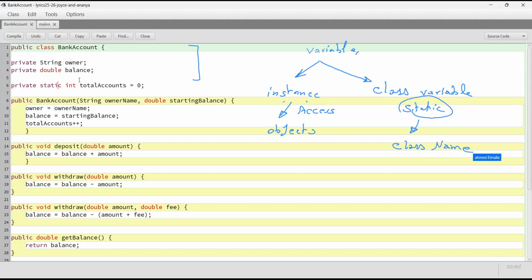Okay. Why do we need to create a class for a bank account? Because the bank account has many parts to it. There's the deposit, there's withdrawing, there's the balance, and the parts of it are the instance variables or instance methods.